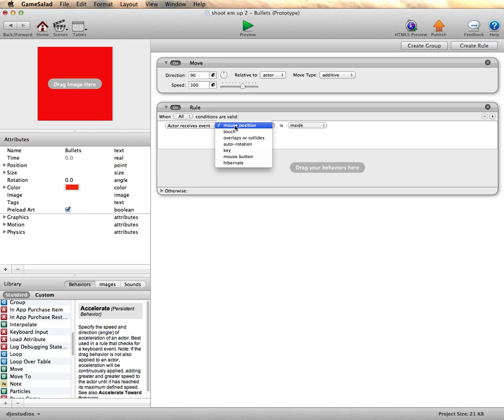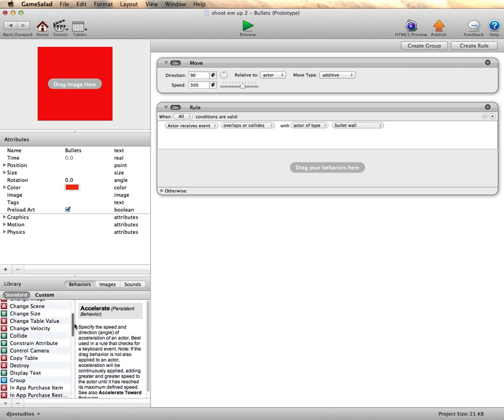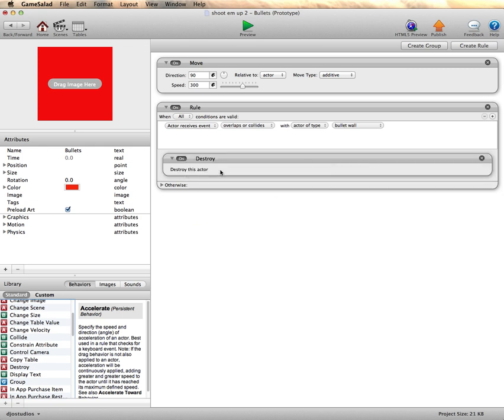Actor receives event when overlaps or collides with actor type bullet wall, and we just want to destroy it. We want it to self-destruct. So there's a command called destroy. Destroy this actor. So when the bullets hit this wall, they're out of the picture, they're out of the game.